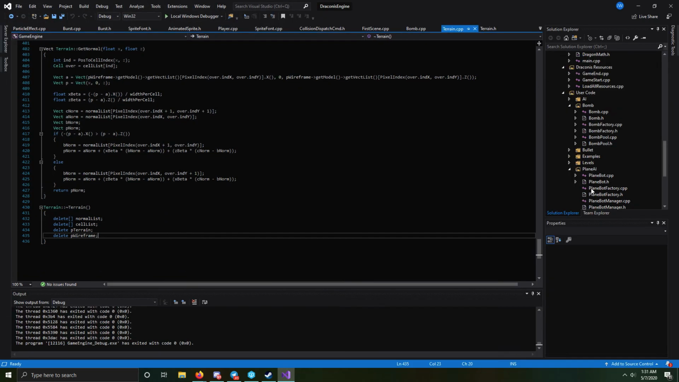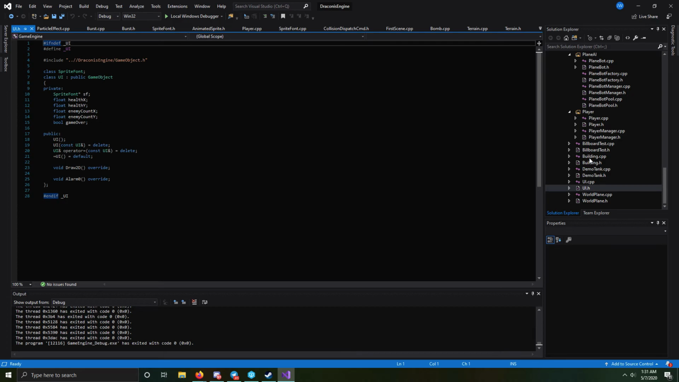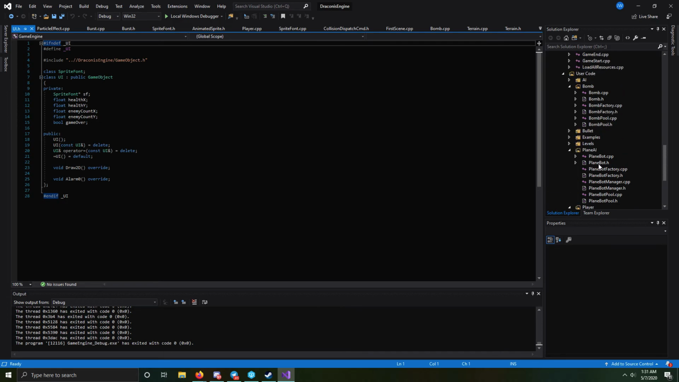So that was the work for the game. We have the bomb, the plane, the building is done. Now all we have to do is make the levels and do some very specific things with the UI. And from here, it's basically just level design. So the game is coming along very nicely.